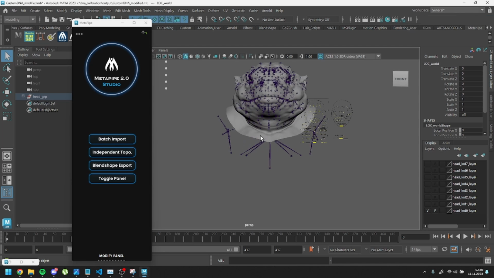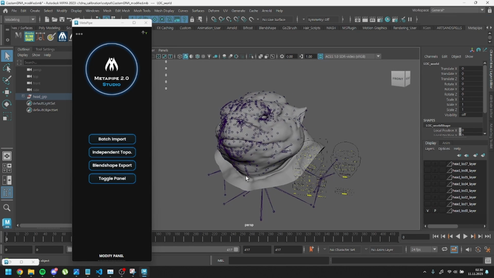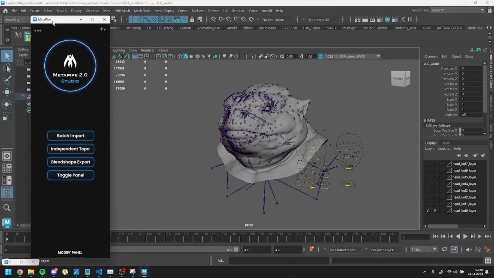As you can see, the UI is changed. Also, the buttons are changed. And there are 4 buttons. One of them is independent topology, which is our new feature. I will show it right now. And then there is extra tool that I didn't announce it yet, but it is a new feature as well. And there is a toggle button.